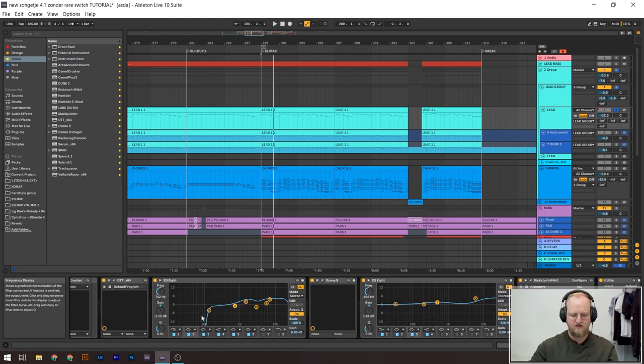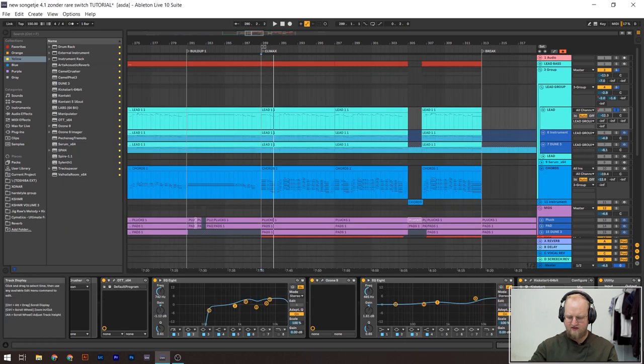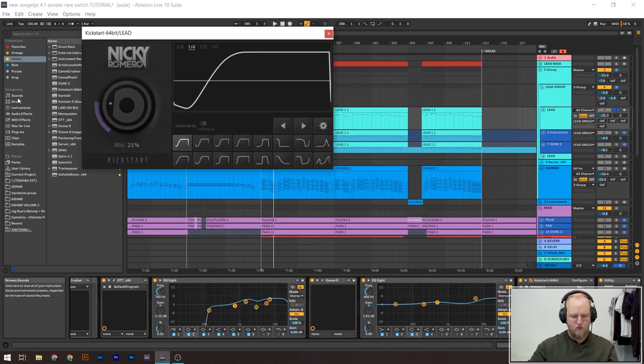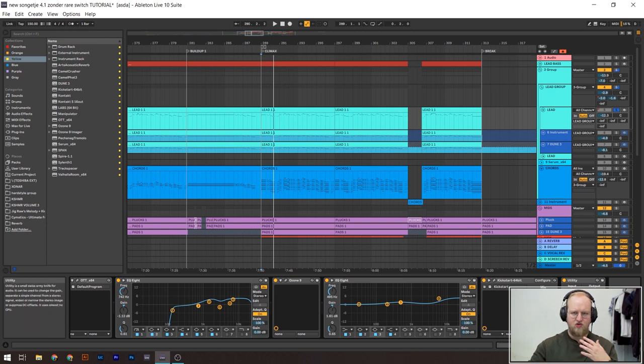After that, I process those leads by doing a low cut and adding some EQ, adding Ozone to add some more treble in the highs. I added a Kickstart with a little bit of mix, so it doesn't really sidechain too hard.